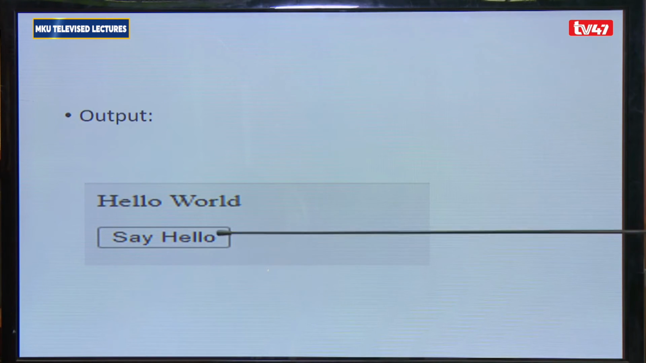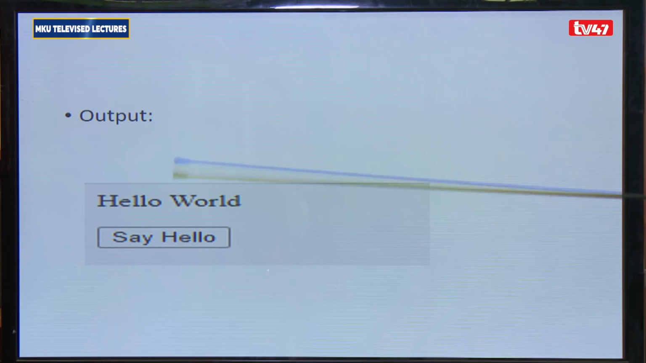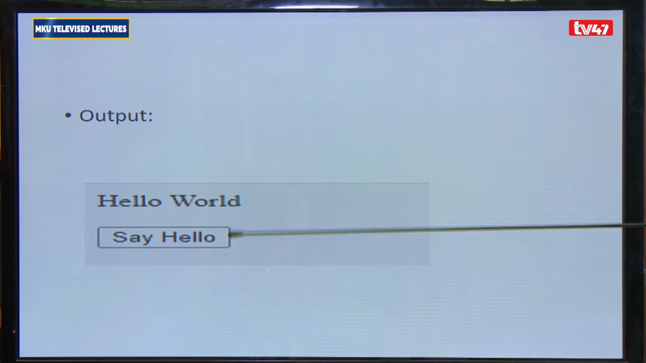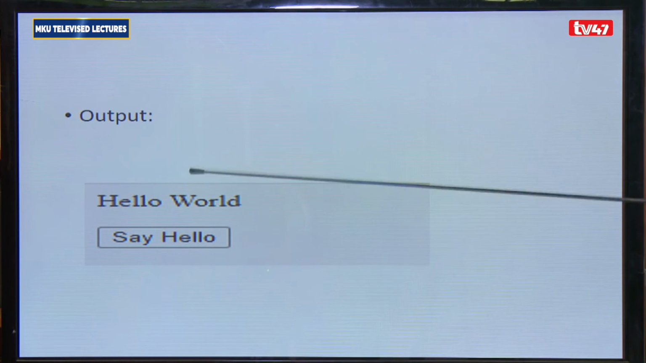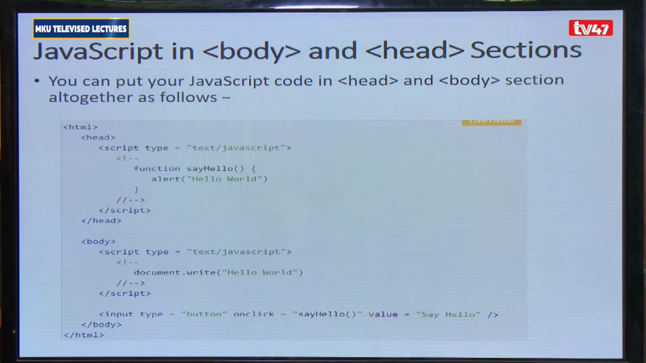Now, the output here, we will have hello world, which is done inside the body, and then the say hello button is what we had defined up there in the head section. And when you click on that button, it will give you the alert hello world on the screen.